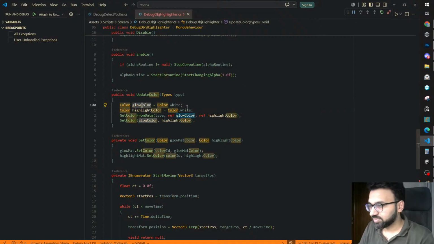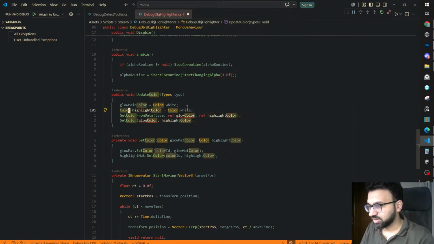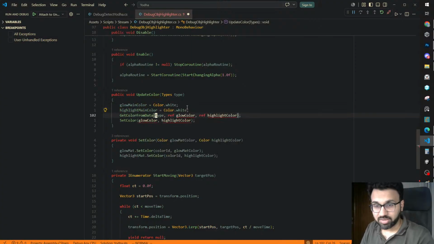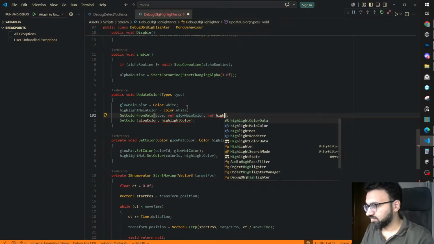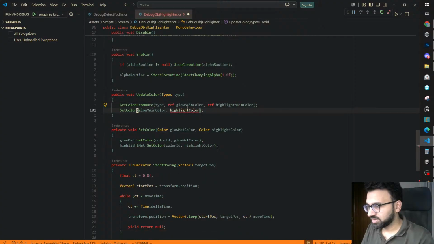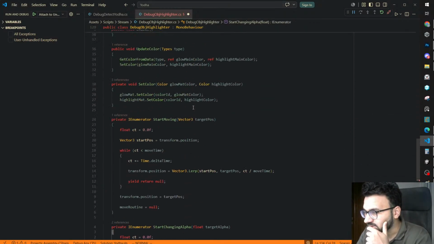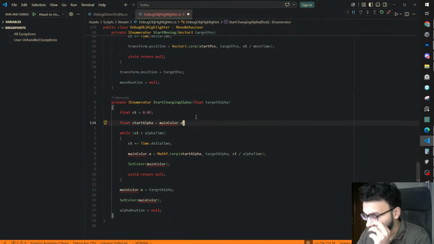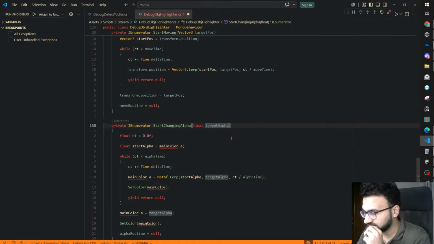Actually, I can just use glow main color, highlight main color, then glow main. Oh, yeah. And I don't need this, so I can do this. Now the start alpha. Okay, start changing alpha.